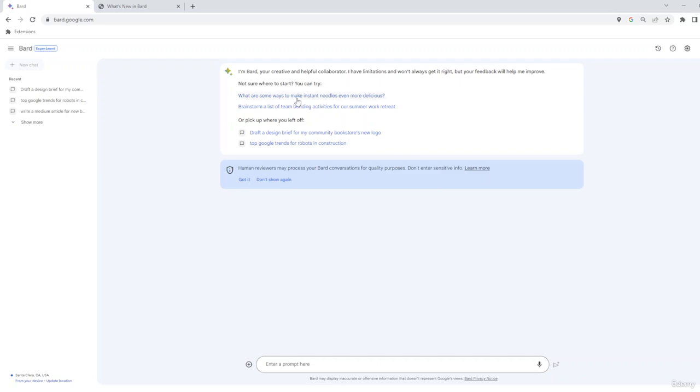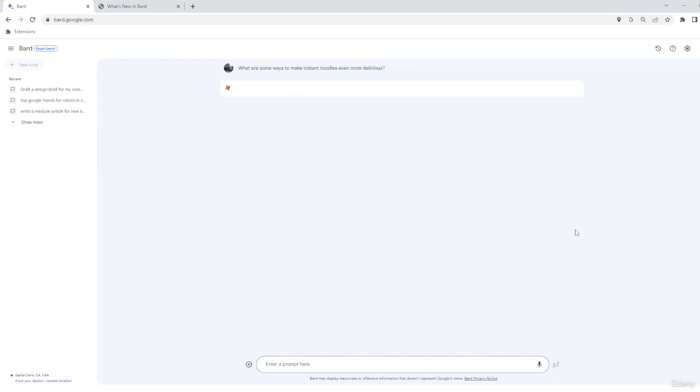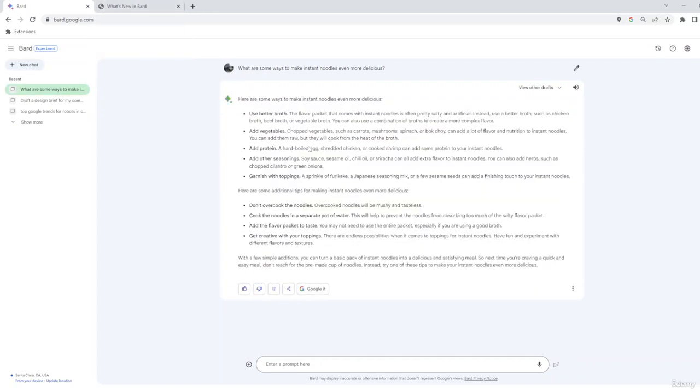So there is a default option here: what are some ways to make instant noodles, which is delicious, right? I just click the default prompt and you see this option, listen. Here are some ways to make instant noodles even more delicious. Use better broth. So you can listen to that now. And similarly, if you don't like it, there's multiple other things you can do.